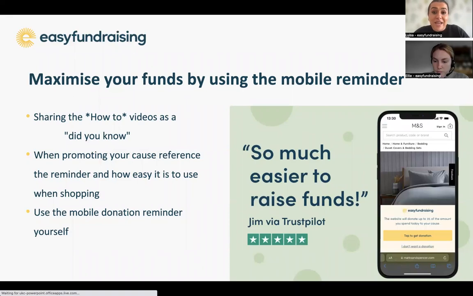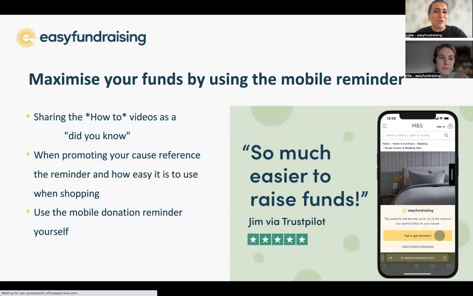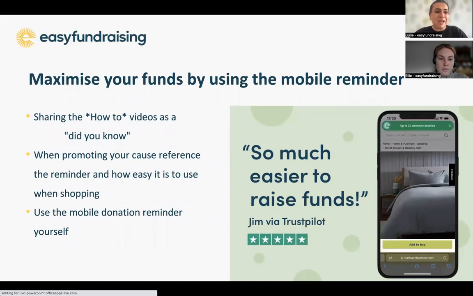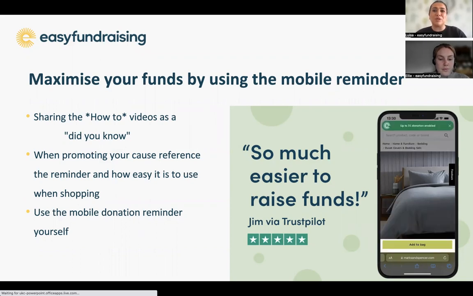Or if it's a face-to-face event, you can say, I use it, this is my account, this is how it works. So you can actually show that supporter, and it gives them that sense of assurance, because of course the charity, the good cause, is using the platform as well. So please do remember to install this yourself and actively use it. The more you talk about it, the more the supporters use it.